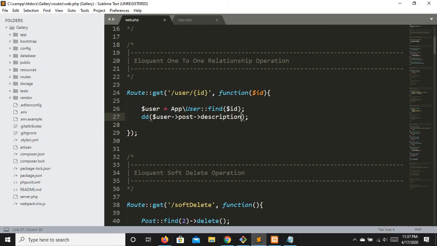Okay, so that is it for one-to-one relationships. In the upcoming video, we are going to see how we can implement the inverse of this relationship, basically the inverse of the one-to-one relationship.